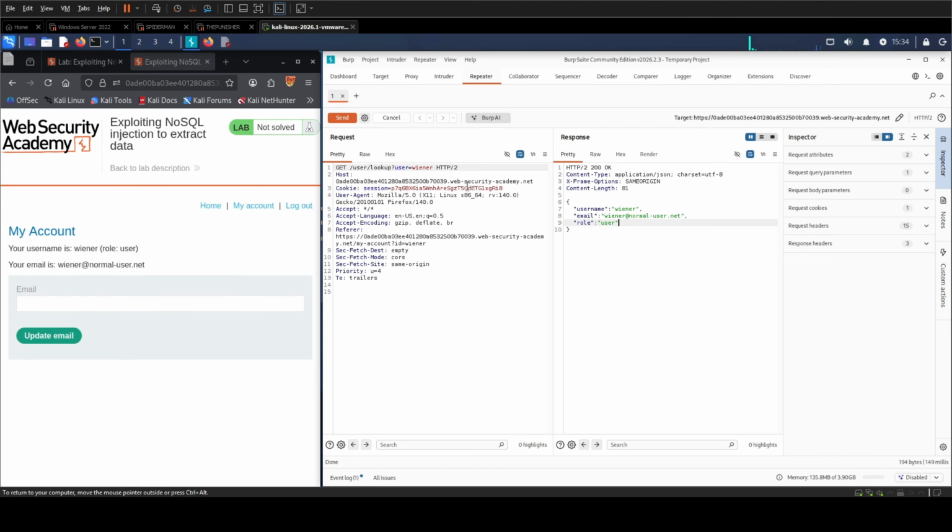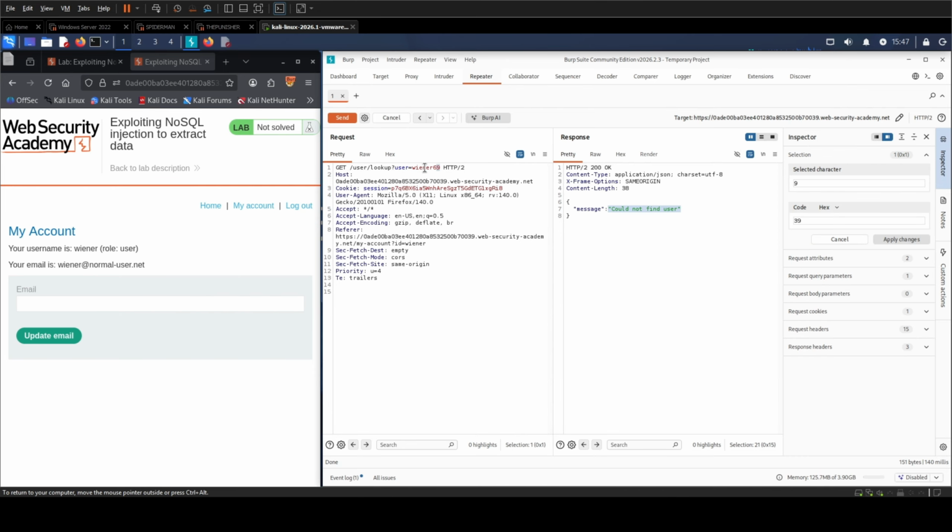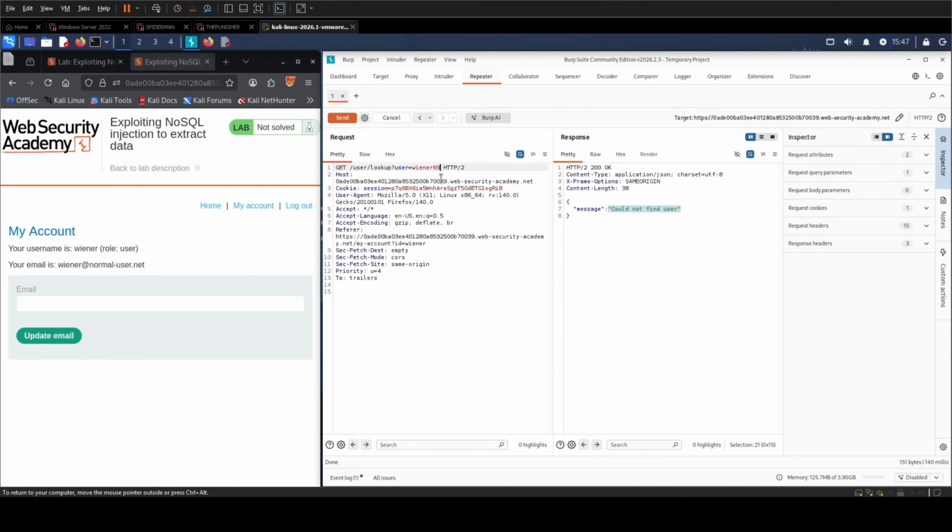Now let's poke. First, what does a name that doesn't exist do? Let me swap Wiener for something junk, like put 69 at the end of it. 69, I am so funny and mature. Send. And we get a little message back, could not find user. Makes sense, there's no such person. Or position. See what I did there? That's our normal miss, the not found response.